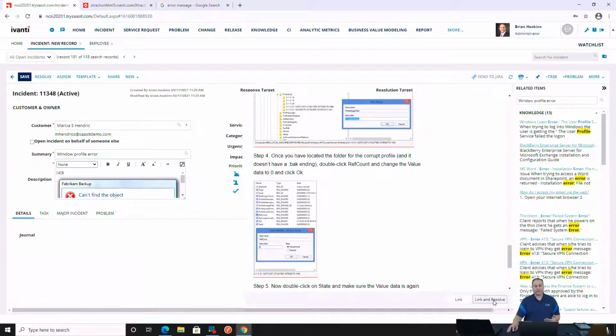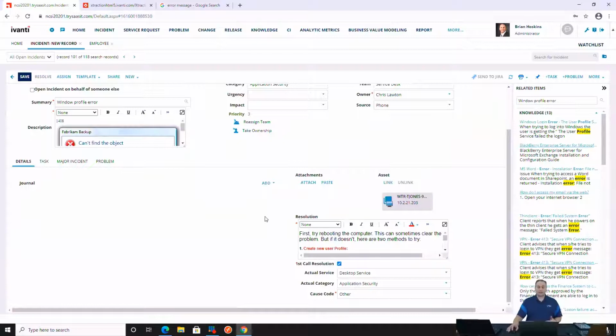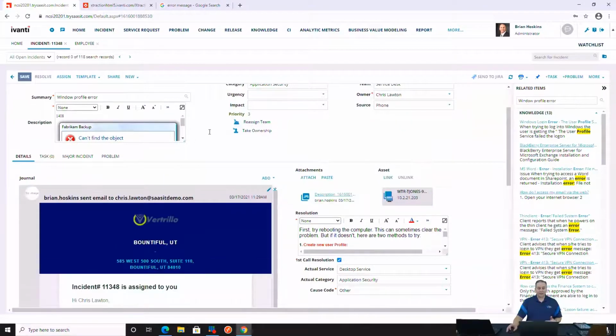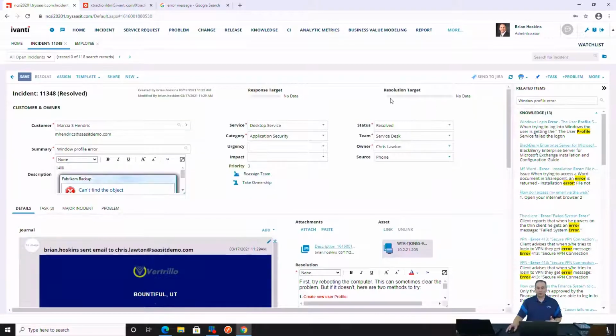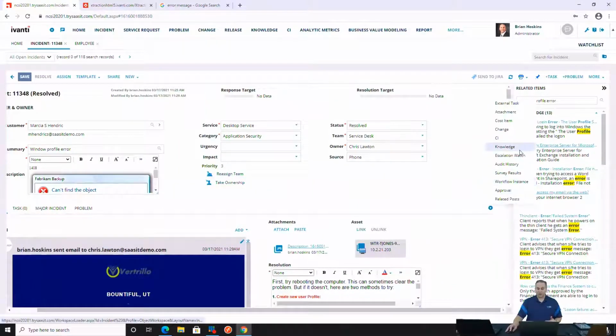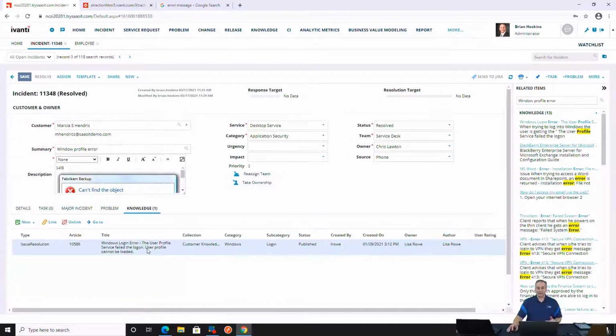If I go ahead and say link and resolve, you can then see that it's taken that knowledge article and attached that information here. If I save that, the status is moved to resolved. And you'll see it also links in that knowledge article, so I can see that right here as I'm looking at the details. So that's the first incident.